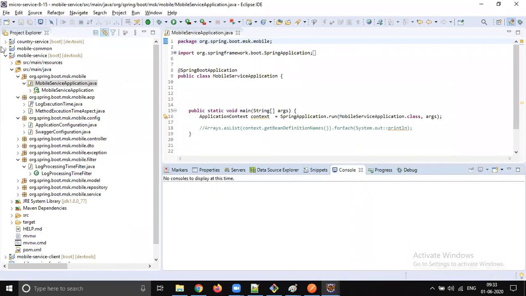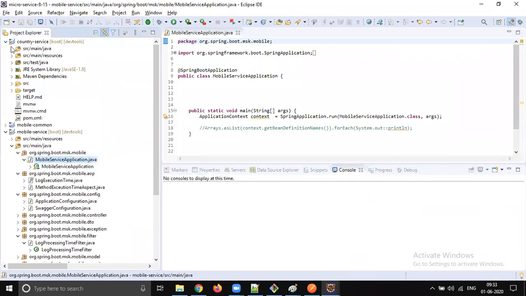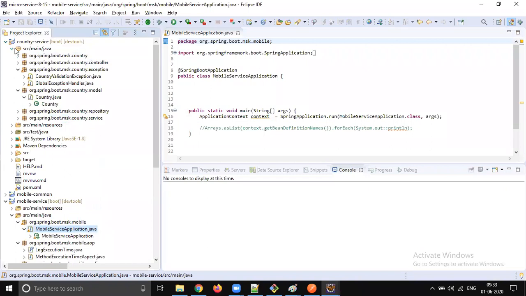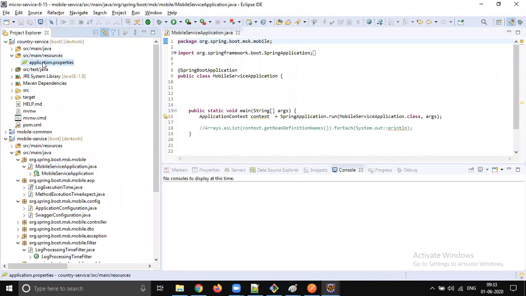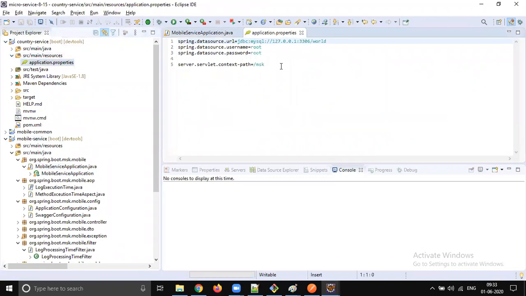The changes are only from the client side, right? So on the service side, there won't be any changes. The service will work as is, how it was working just before. So the mobile service is running on port 8080, right? So let's start the country service on port 8081.